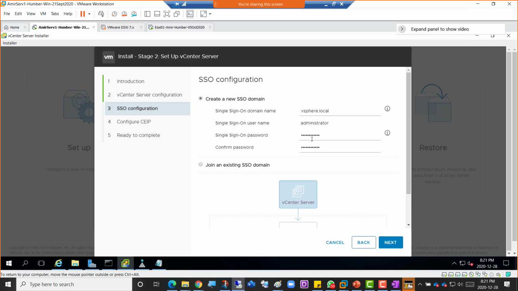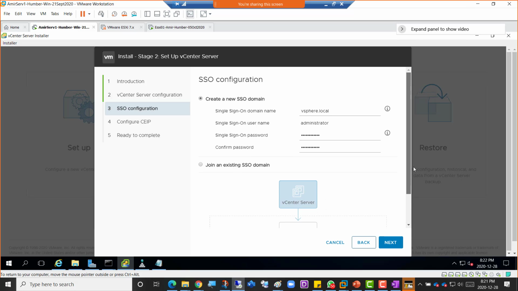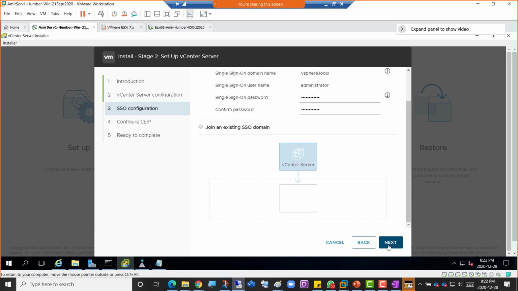And vsphere.local is this. Administrator is the username, always the top account, and then the single sign-on password and confirm password. And that's it. It's a single sign-on with just one vCenter. If you had multiple vCenters, then you would go for join an existing SSO, but we're going to have a single vCenter. So just the domain name vsphere.local, and the password is what we have been giving before, and click next.